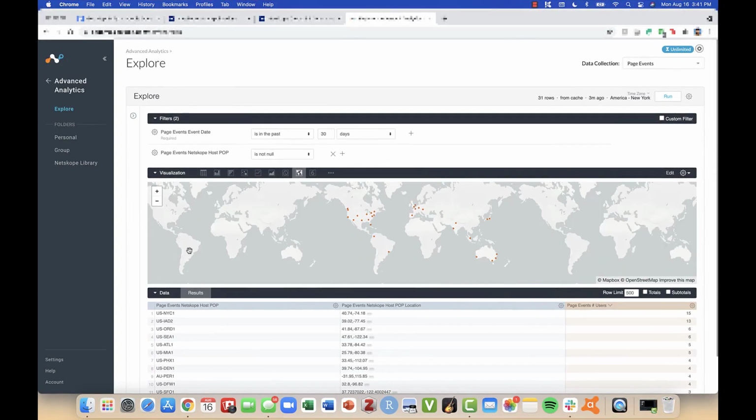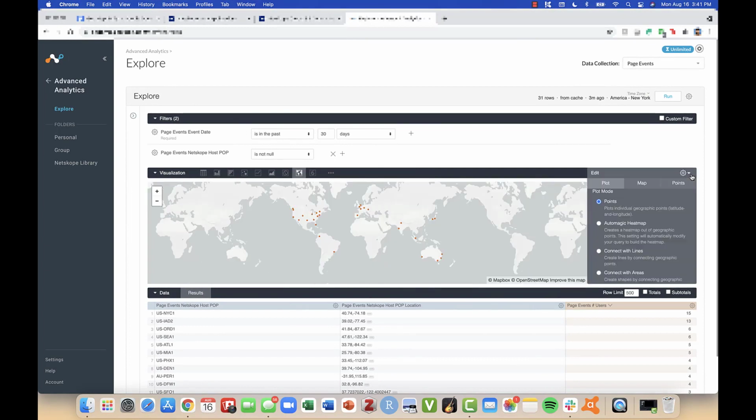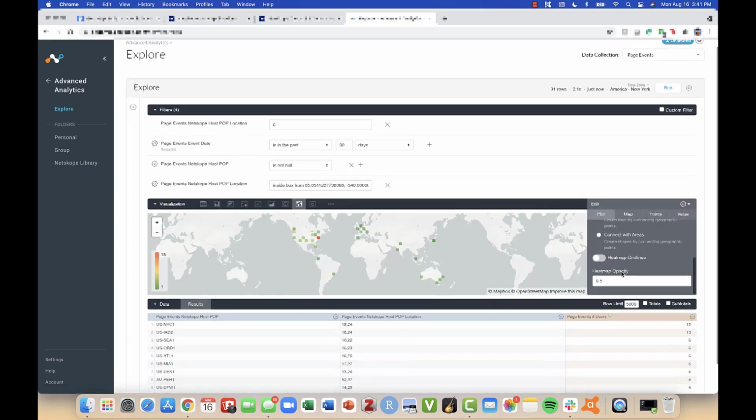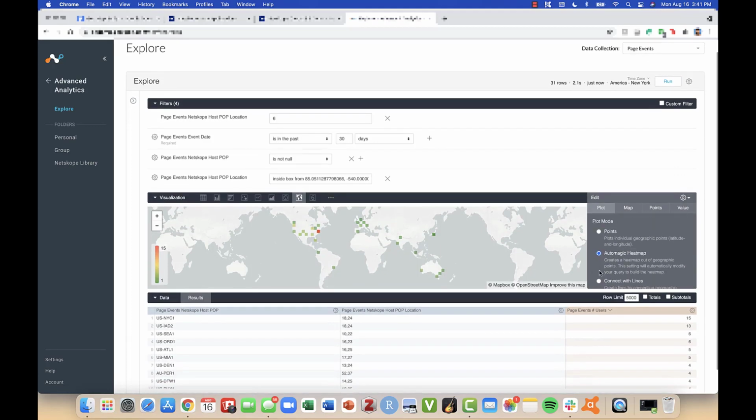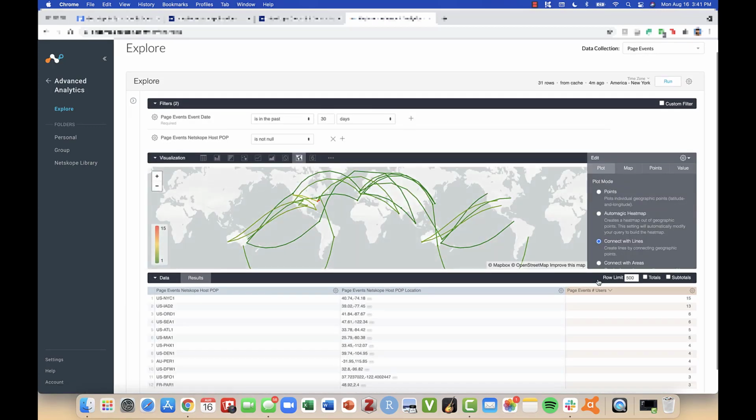Now, let's move on to the second half of this tutorial, customizations. Beginning with our Plots tab, we have the option to edit the way the points are viewed on the map. These options include Automagic Heat Map, which you can further edit when selected below, Connected with Lines, and Connected with Areas.